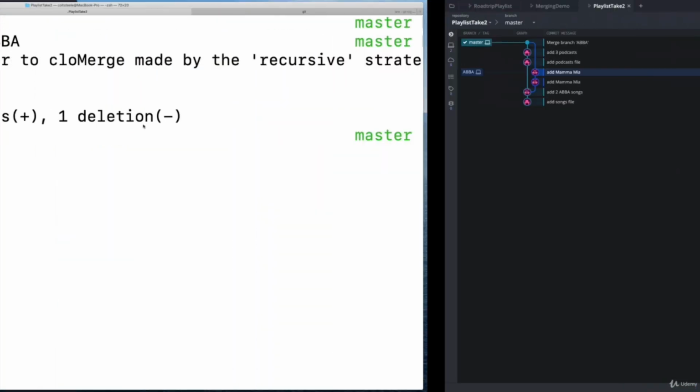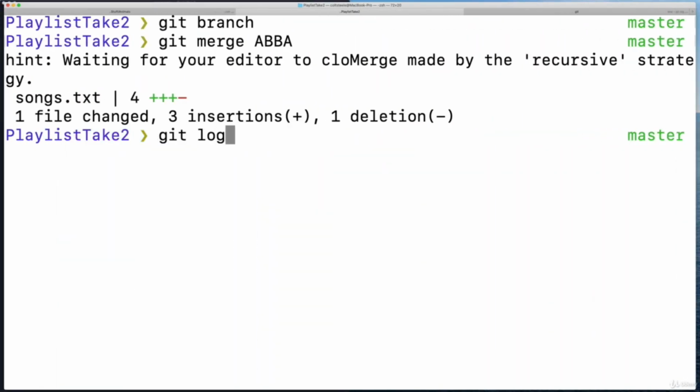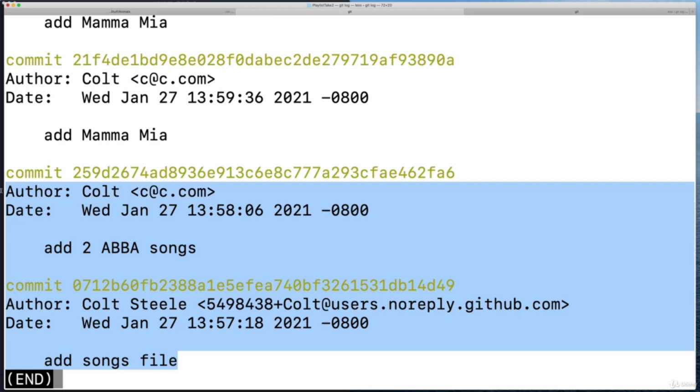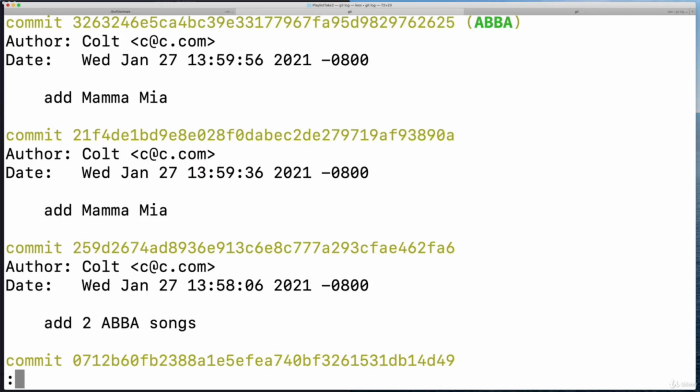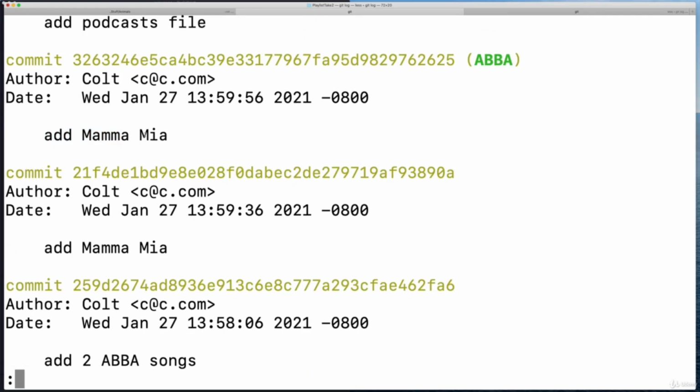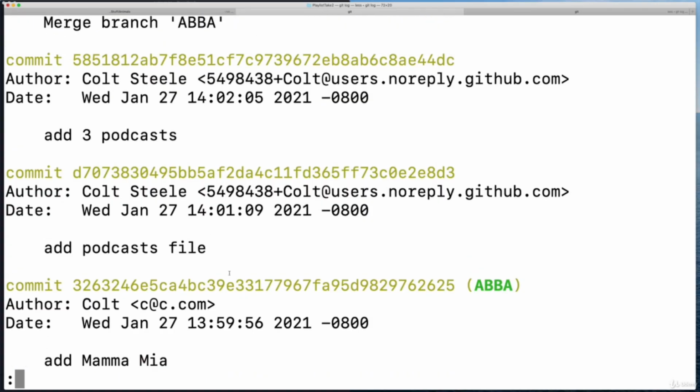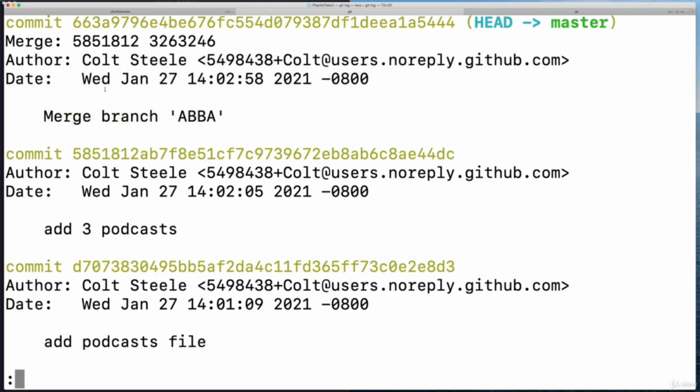So I can also view this with git log. I'm on master. We can see I have the original master commits, and then I have the commits from our ABBA branch. By the way, I screwed up. You probably saw this before me. I gave them the same commit message, add Mamma Mia, even though one of them was actually adding Dancing Queen, and the other was adding Mamma Mia. Anyway, we have those two, and I have my commits from the master branch, add podcast file, add 3 podcasts, and then I have this merge commit that Git made for me, and I just left the default message.